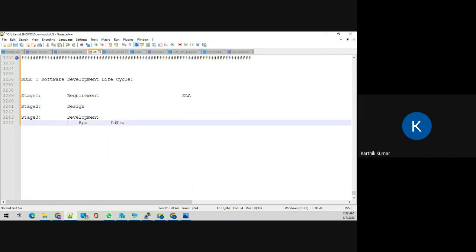In parallel, the infra team, like OS admins, network admins, and database administrators, will sit and make one environment. Environment in the sense, having the servers, ready to deploy your application on those servers.